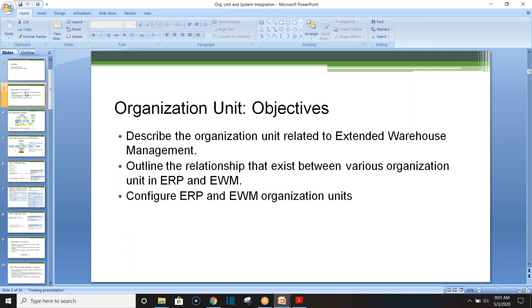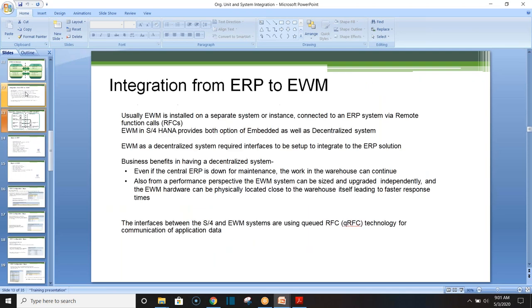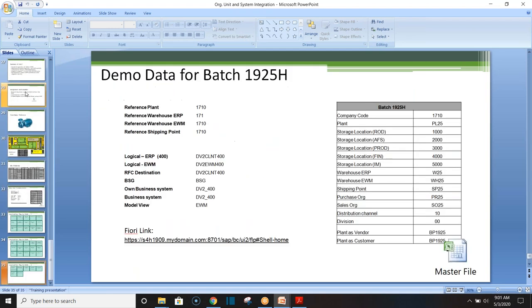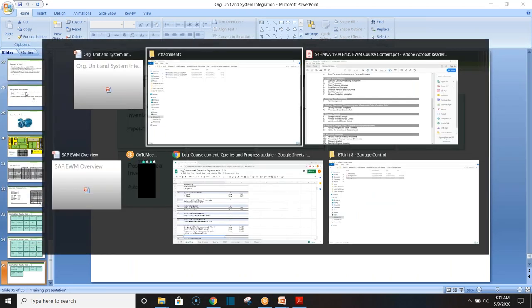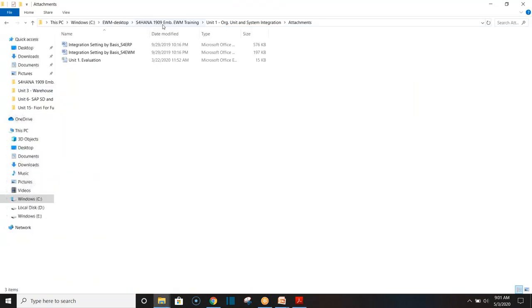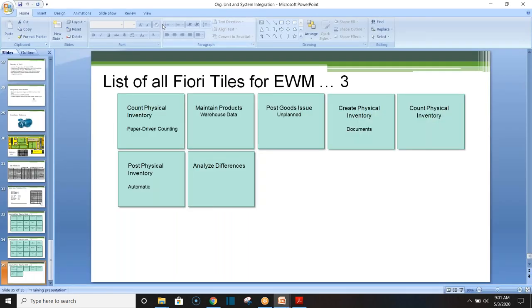So all these topics are well designed with their objectives, what we are going to cover, exercises, and at the end evaluations, and all the execution, everything, as I said, we'll be doing on theories, so that while learning EWM, we'll also understand the theories and get used to S4HANA, because in future we are going to move to S4HANA.